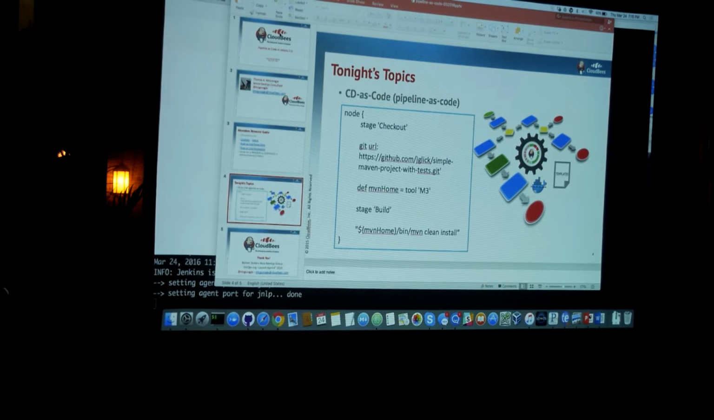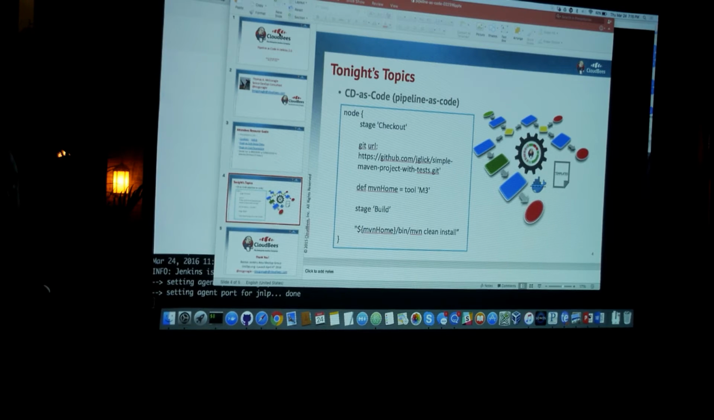With pipeline, you essentially manage the pipeline as one entity. You can say, here's the sequence of builds that I want to execute as an entity.